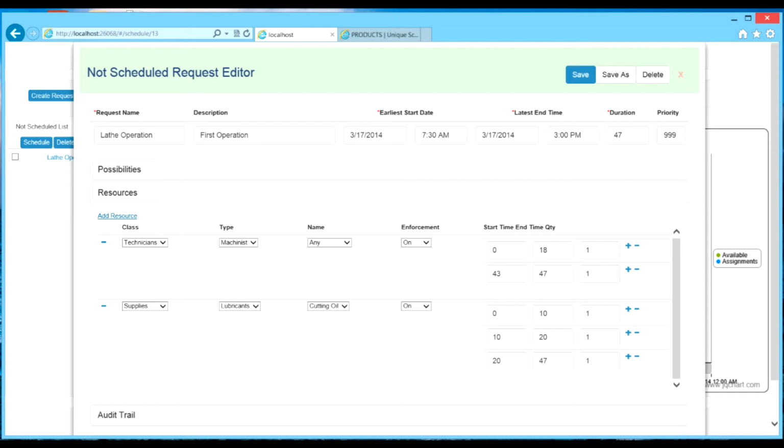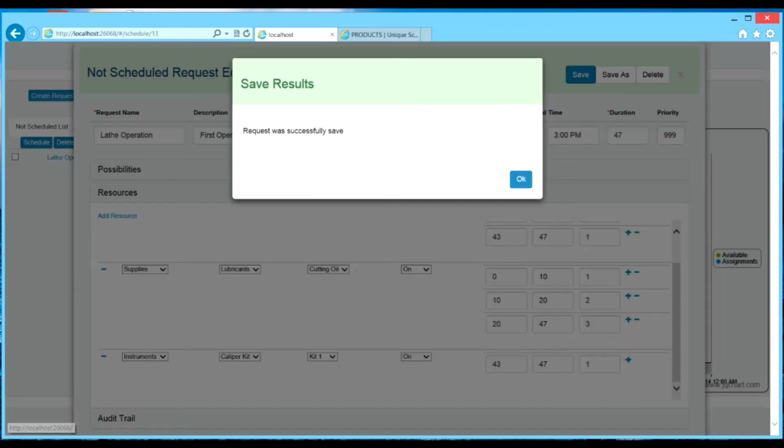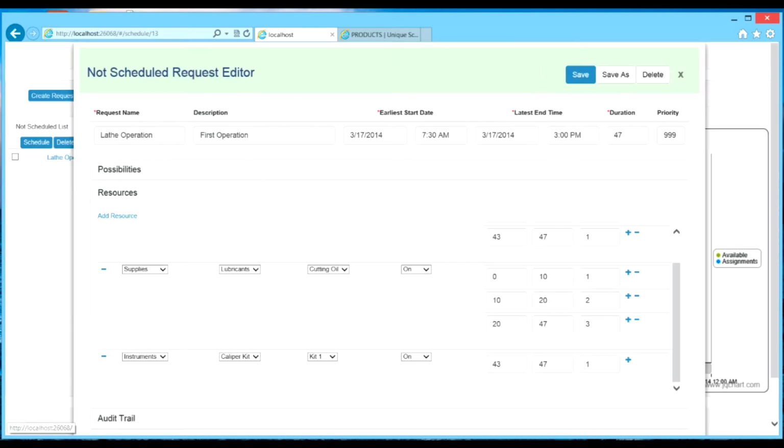Of course, it's best to include all resources that are potentially limited and, if unavailable, could keep the activity from being done. Continuing with the activity definition, let's assume that it also requires a caliper kit for the last 5 minutes. Finally, let's also assume that Lathe Operation 1 also requires cutting oil in different quantities over the duration of the activity. This is a more detailed definition of an activity than most software schedulers can handle.